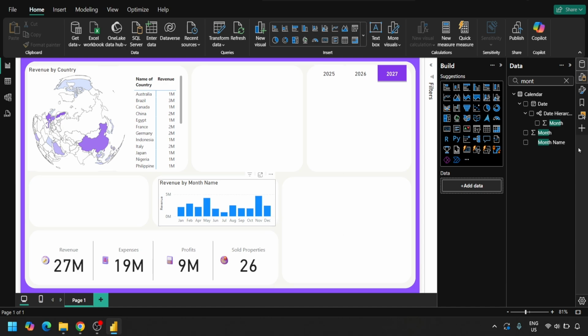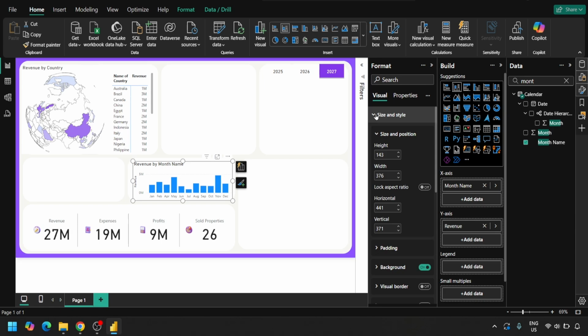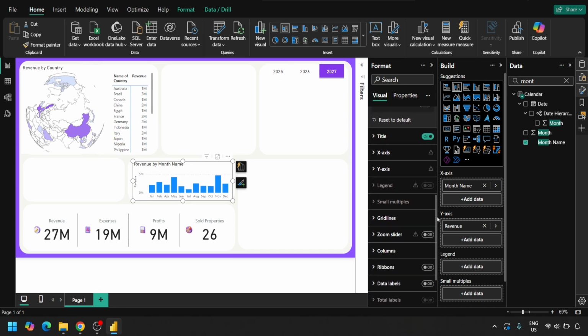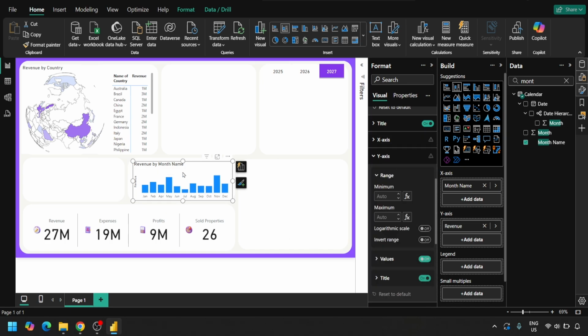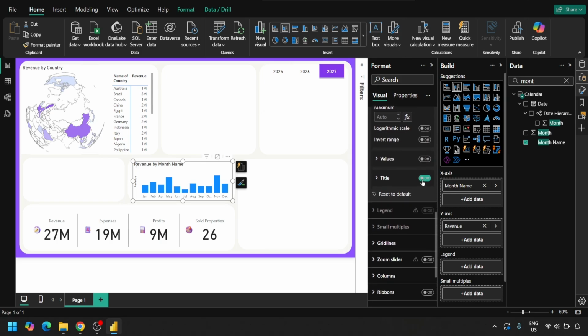Now let's go and format this particular chart. So inside format, when we go, we can see that at this moment we don't need the background. Also the title is good because we want to show the revenue by month name. That is fine with us. X axis and Y axis. So on Y axis we don't want to show the values here because we will be showing the values on these bars. Further, the title is quite fine.